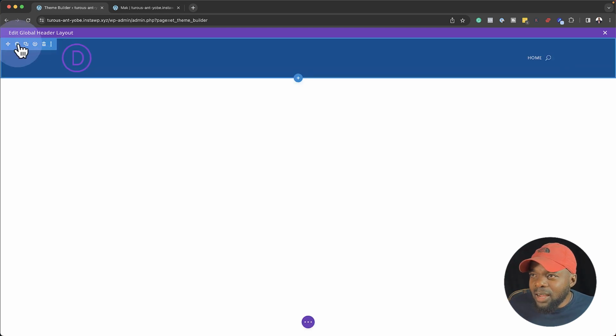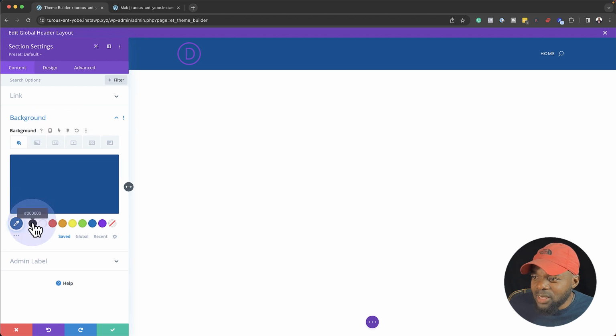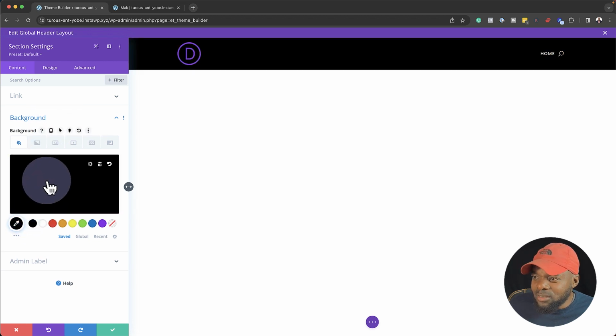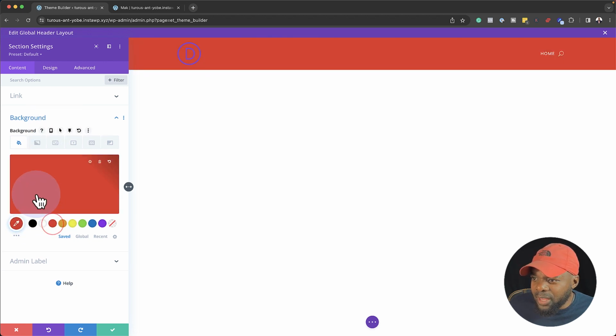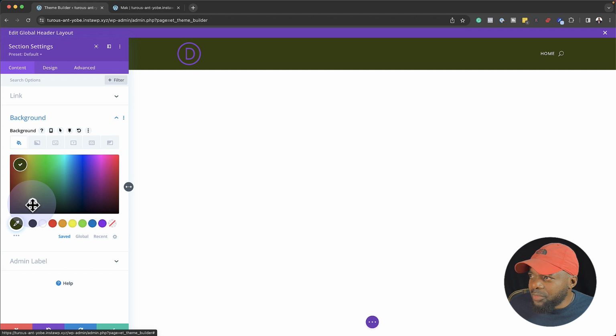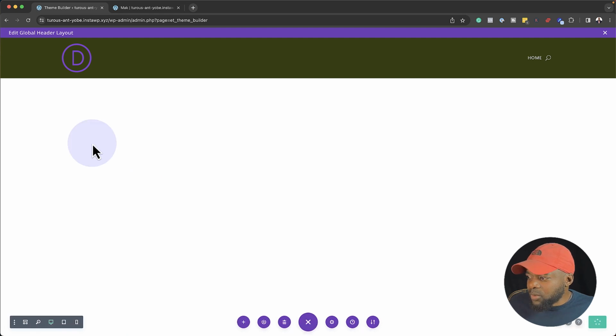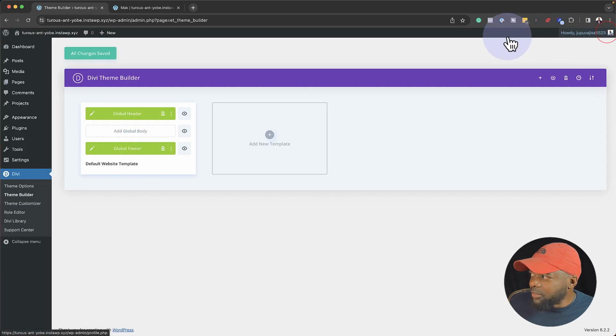Okay, so I'm in my builder now. I'm going to click here to go to my section settings, go to background, and we are going to change this color here to black, or we can even go with any color here that works with our farming theme. So let's go with that. I think that works great. Okay, so once we have that header done, I'm going to save this. Save this one more time. And let's close out of here.